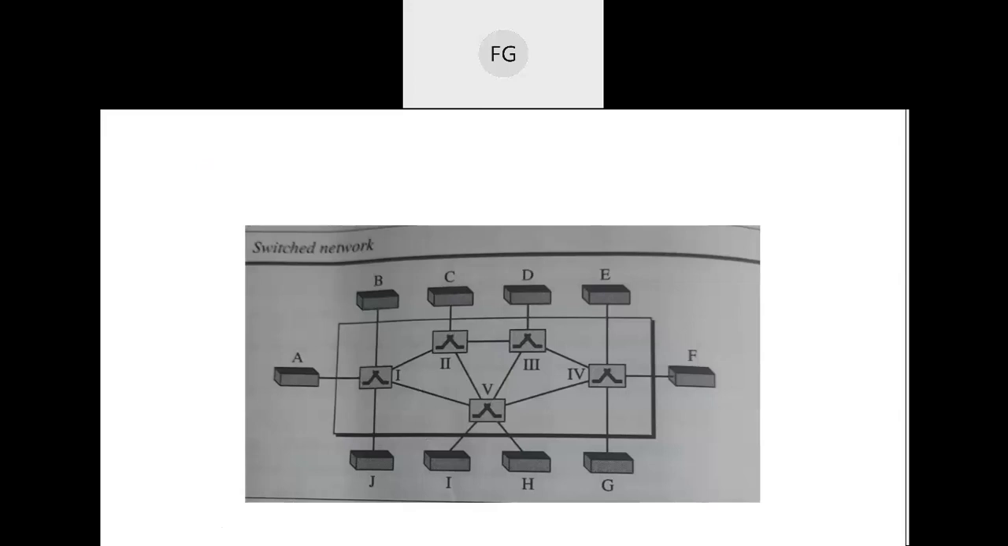This is an example of a switch network. Here the end systems or the communicating devices are labeled as A, B, C, D, and so on. And the switches are labeled as 1, 2, 3, 4, and 5. And we can see that each switch is connected to multiple links.